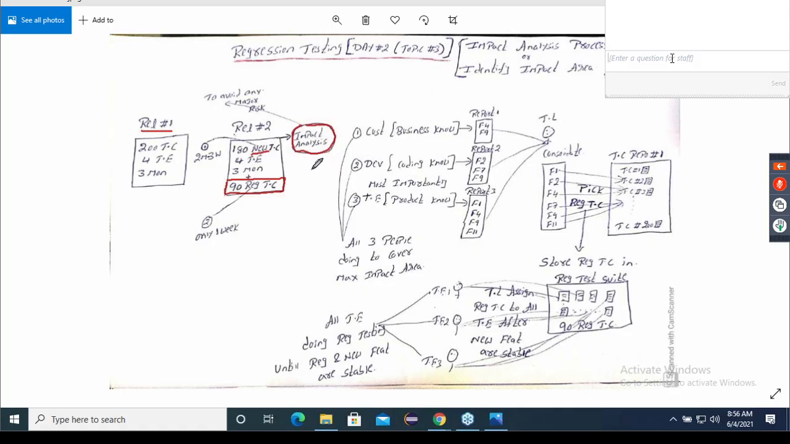Simple, straightforward: it means someone identified the impact area. Who is that? I'll teach you. When I say login may get affected, take the login test case. Inbox may get affected, take the inbox test case. Sent items may get affected, take the sent items test case. Like this, we have picked these 90 test cases based on impact analysis.